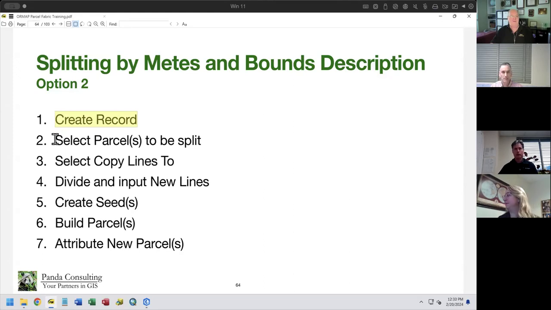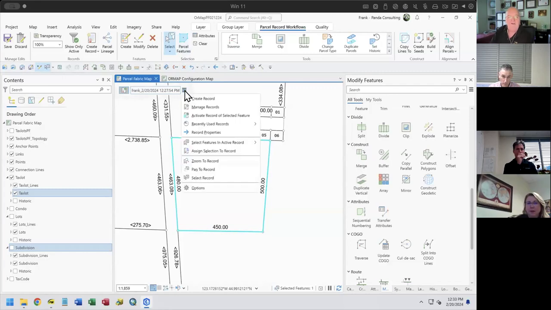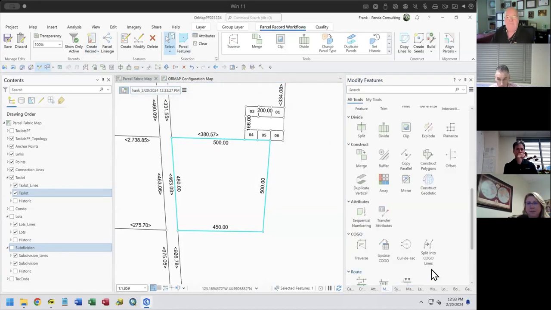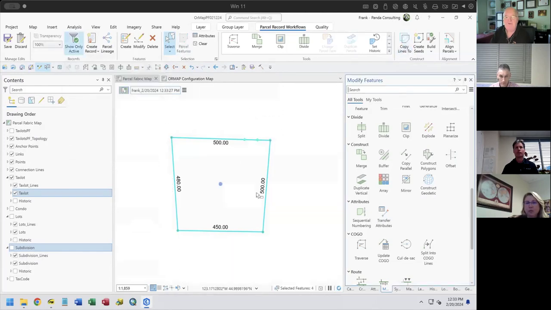Create the record, select the parcel that's going to be split. Kind of know what parcel it's coming out of. And then select copy lines 2, and then draw that new division lines in. Create the seeds to make sure that these lines close. Build the parcel to make sure it builds the polygons correctly as you want, and then attribute them. So for this one, create a new record. All right. Then I'm going to select this parcel, and I'm going to do copy lines 2. And I'm going to copy it to the same thing because I'm going to split this parcel.